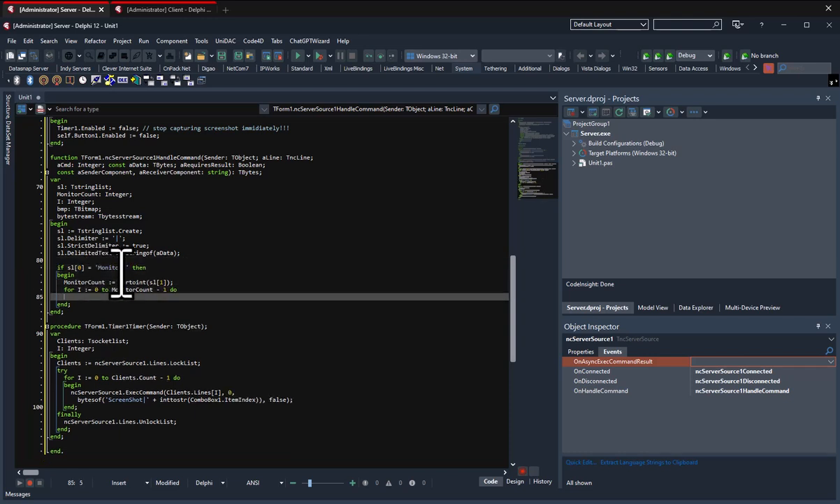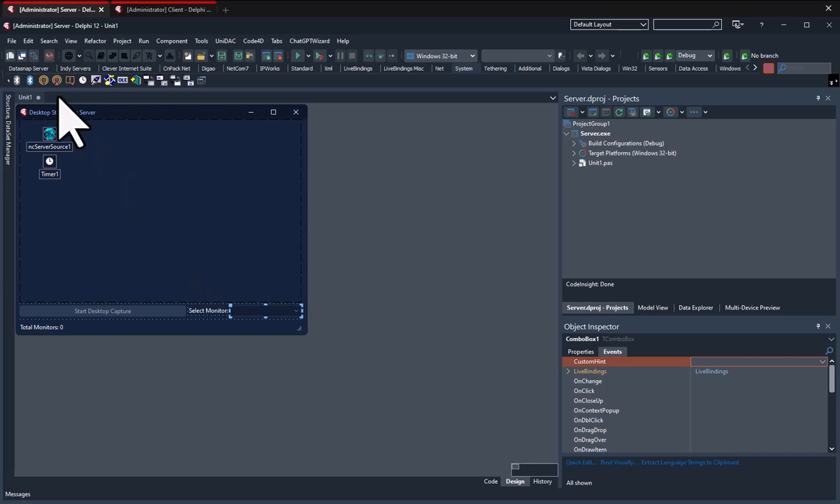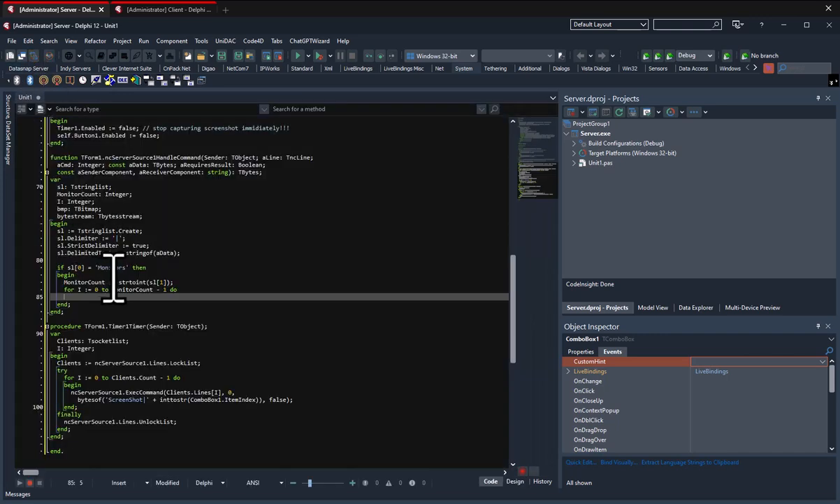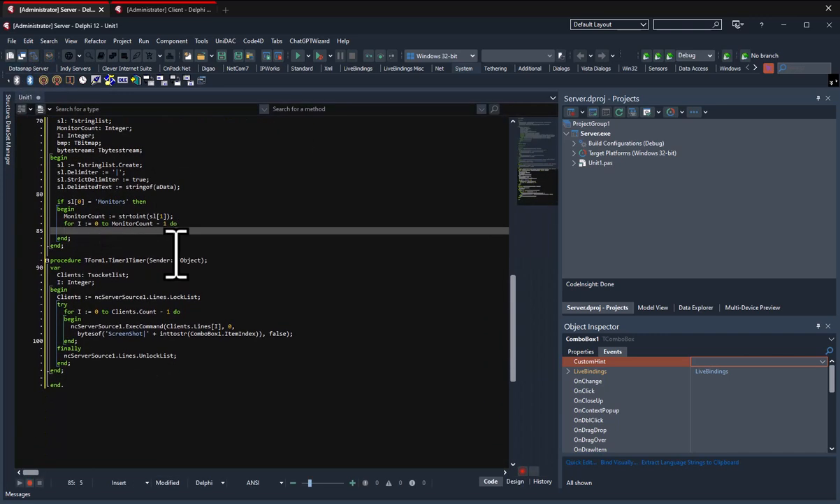So now that we have received the monitors command statement, we're going to grab the number of monitors that was sent to us from the client side, and we're going to loop through however many there are, and we're going to add them to our combo box on our graphical interface, which is right here. So we can actually select which monitor we'd like to screenshot from, right, from the client.